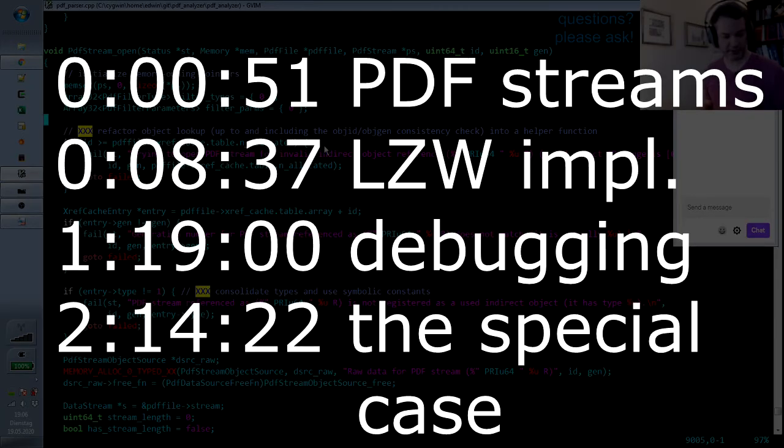So in a previous stream yesterday, I explained how a PDF file is laid out and how the binary data in a PDF file is stored in these so-called stream objects. And we are currently working on making these stream objects accessible to our code.